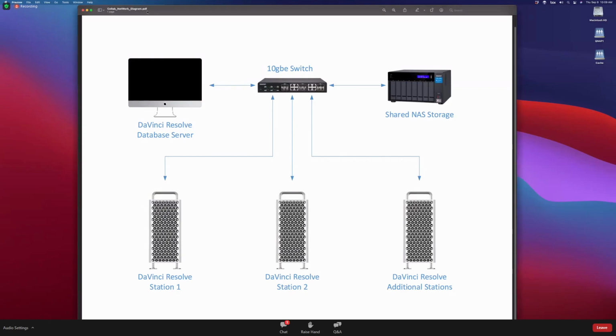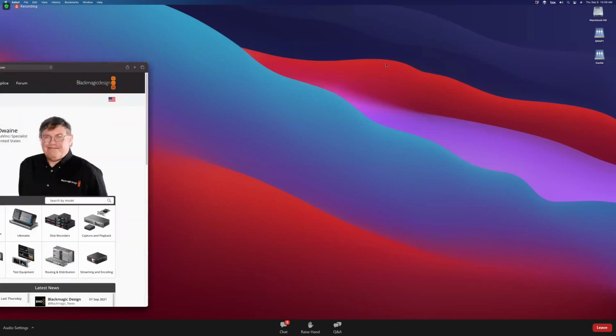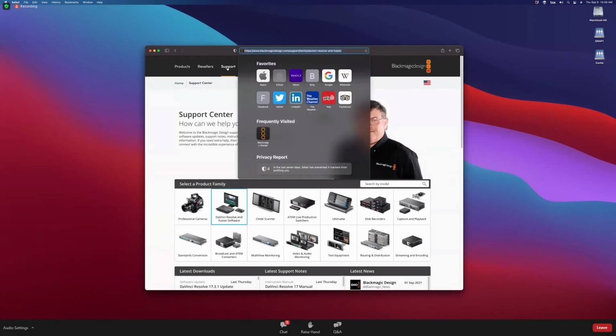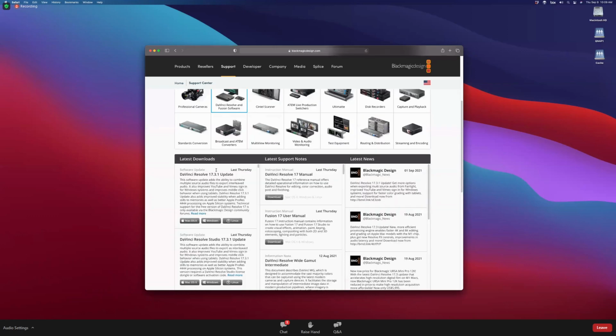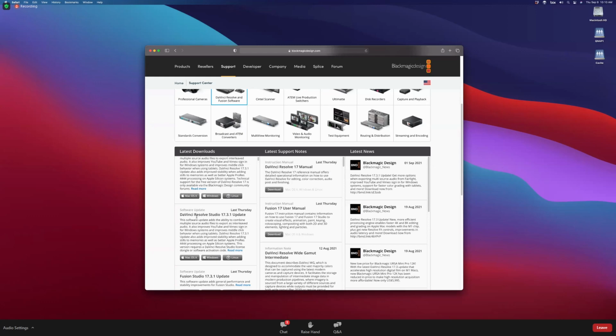So first thing, I'm going to go ahead and get rid of this. First thing to note is that with DaVinci Resolve 17, there is actually a separate download for the project database server. So your downloads can all be found at blackmagicdesign.com under the support tab. And then if you click DaVinci Resolve and Fusion software, that'll filter your results over here. And you can see we've got DaVinci Resolve Studio, which is the version you'd want to use.